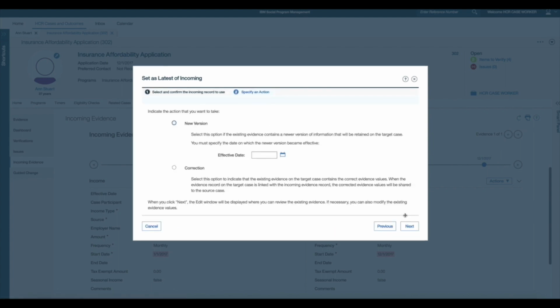The next page is where I specify an action to take. As it is a new version of the income record, not a correction to the existing record, I select New Version. As I am dealing with a new version of the income record, the effective date is not pre-populated. However, from speaking to the client, I know that this date is the same date as the existing evidence start date. I entered the effective date of December 1st and select Next.